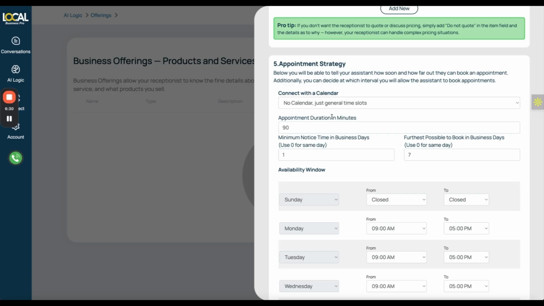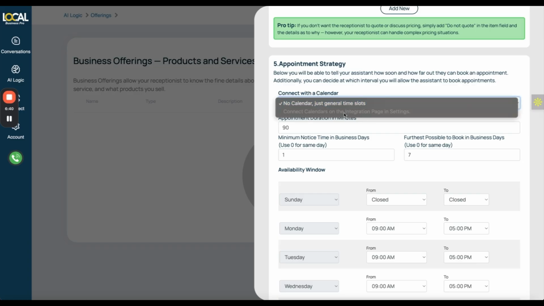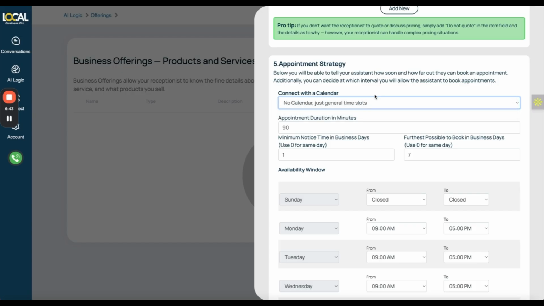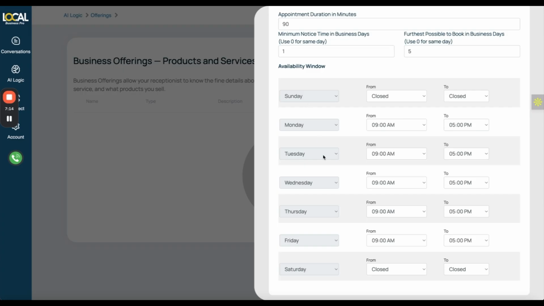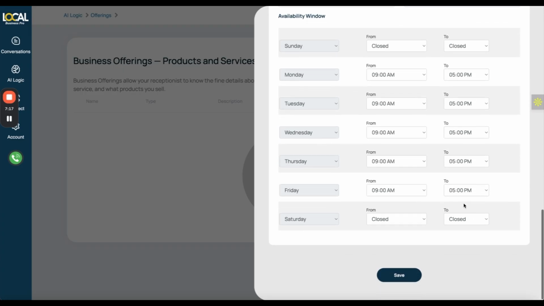Now let's go down to appointment strategy. In your appointment strategy, you can actually connect third-party integrations, which we'll go over later. And it can actually write to your calendar, double check that there's availability. It's awesome. But in this case, we're going to say no calendar, just general time slots. So how long is the appointment duration? Is it going to be 60 minutes, 15 minutes, 2 hours, about 90 minutes? Can they book the same day? No, I at least need a day. And then I don't want them to book more than 5 days out. And then when can they book? 9 a.m. to 5, Sunday, Saturday at close. Yeah, that looks good to me.